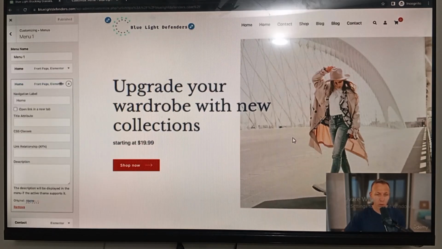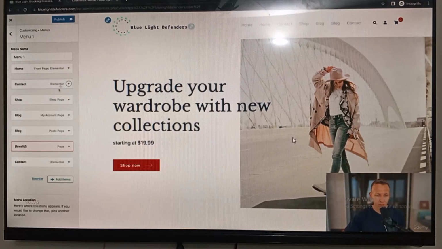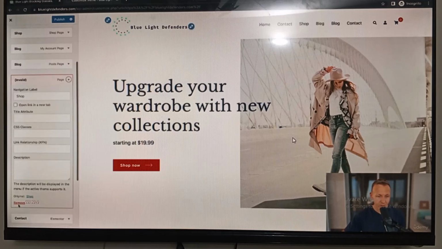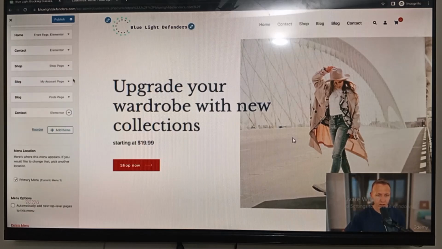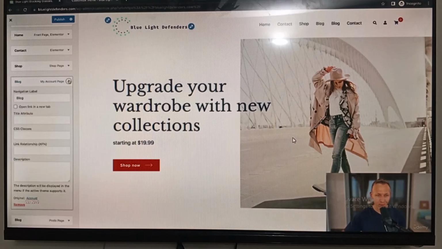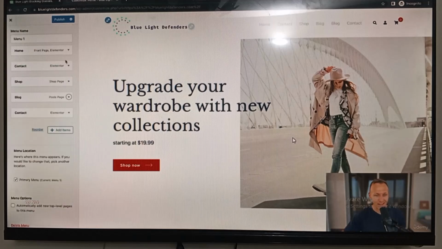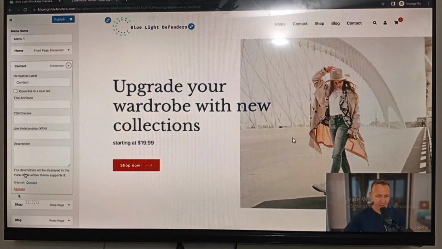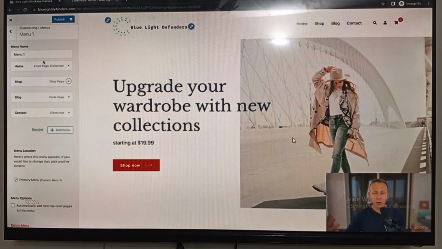So we have 2 home. I'm just going to expand it, go down to remove. Here's something invalid, go down, remove. We have 2 blog. We have one that goes to my account page and one that goes to post page. So we're going to remove the one that goes to my account page because something is just off in there. Then we have the home. We have an additional contact. That's weird. We're going to remove it. So here's our original setup: home, shop, blog, contact. Amazing. And this is what it looks like. And this is looking really nice and clean.